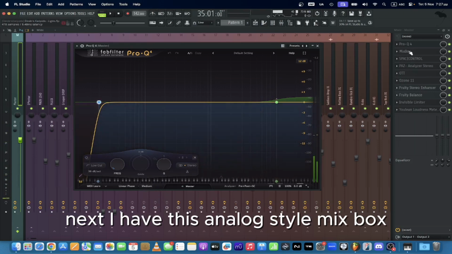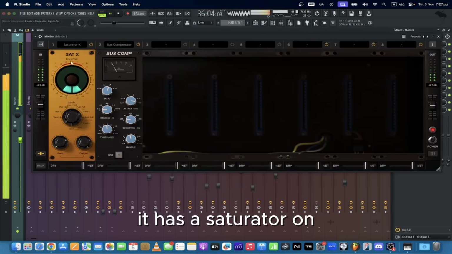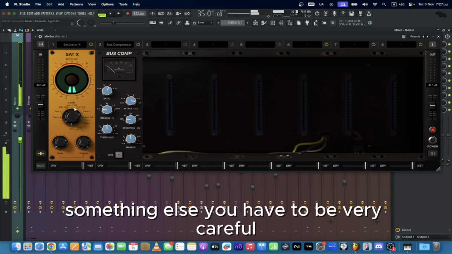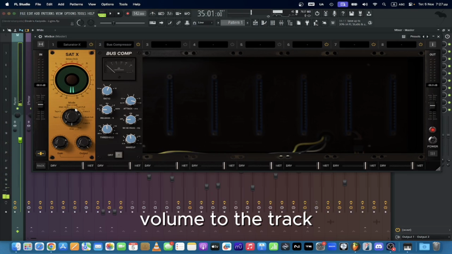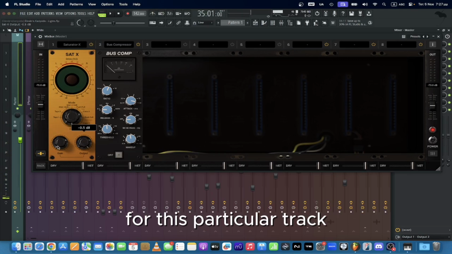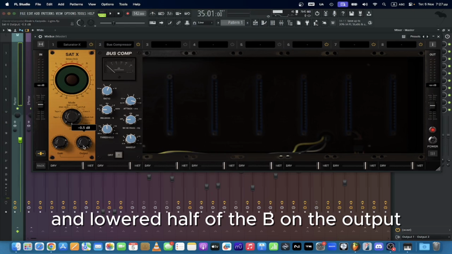Next, I have this analog style mix box. It has a saturator on. I play with this mode every time, I like something else. You have to be very careful. For example, this master 12 dB or something gives a lot more volume to the track, so you need to play with the gains and outputs. For this particular track I used half a dB on the input and lowered half a dB on the output.